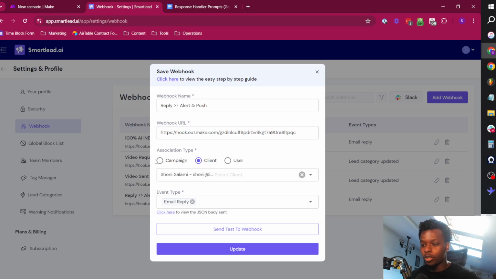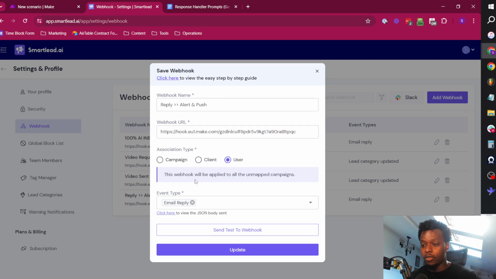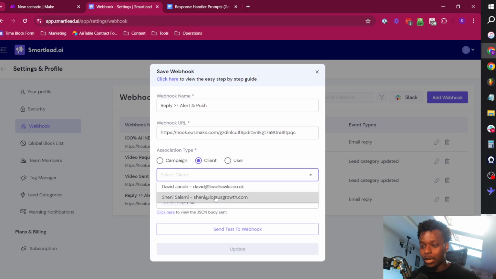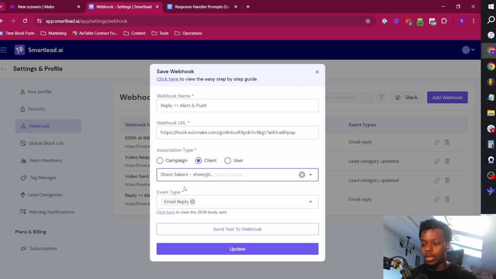So you can create webhooks for individual campaigns, you can create them for individual clients, or you can create them for individual users, which applies to all unmapped campaigns. But we're going to stick to client, and we're going to use this client here, the Icarus Growth one, which is where the previous campaign had come from. And we're going to link this to email reply.